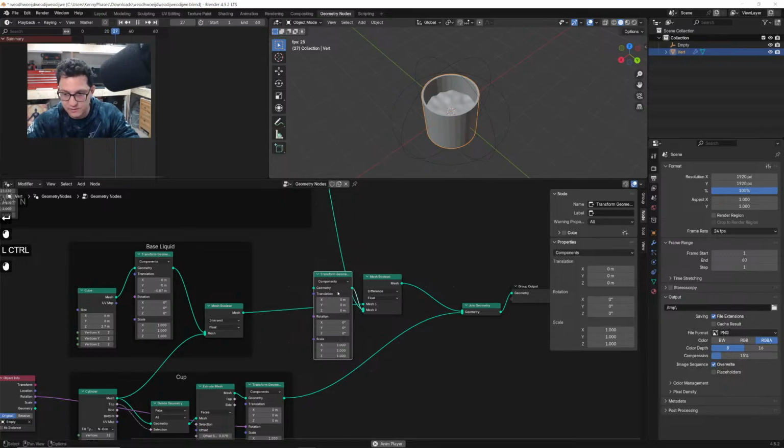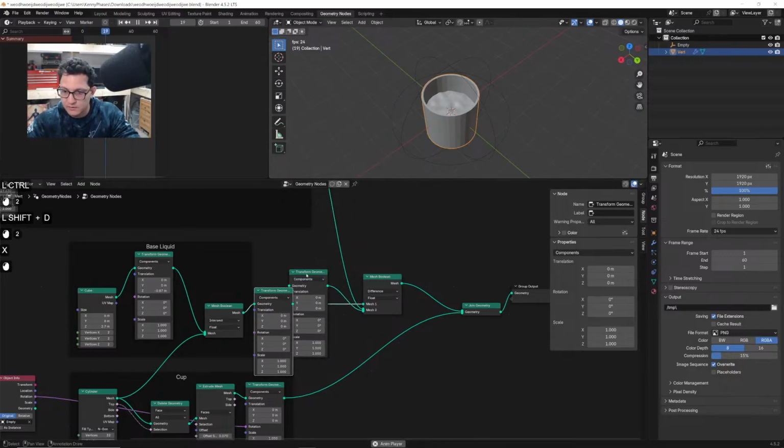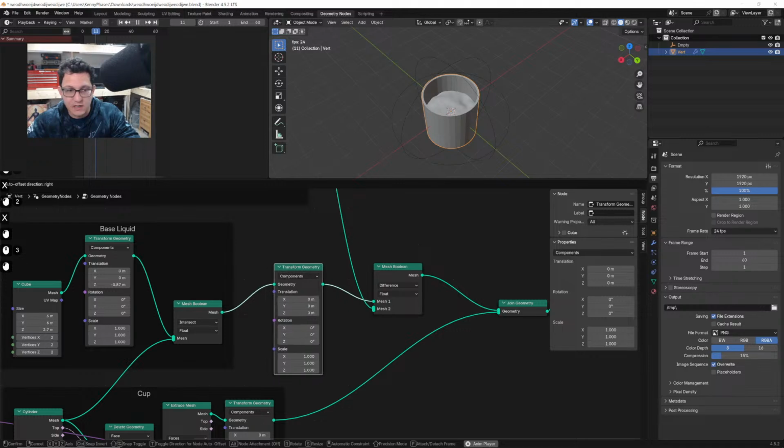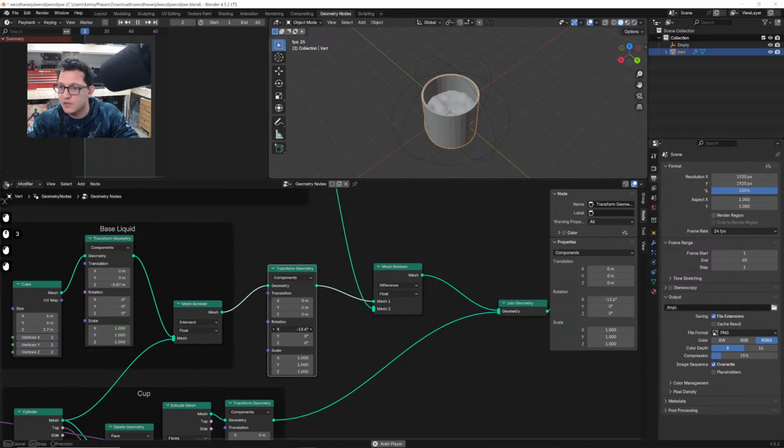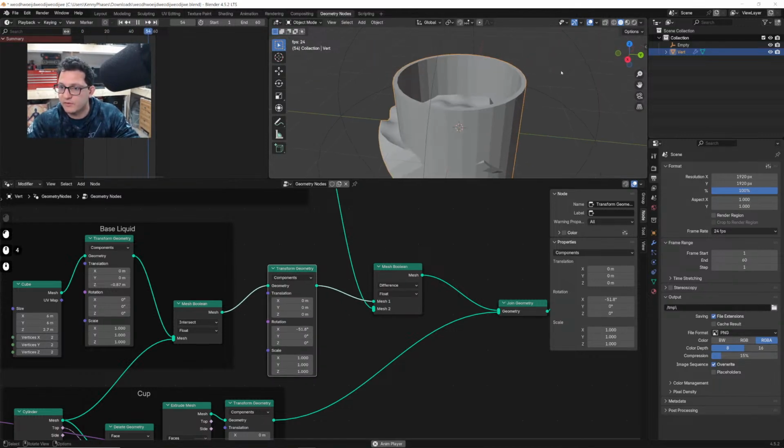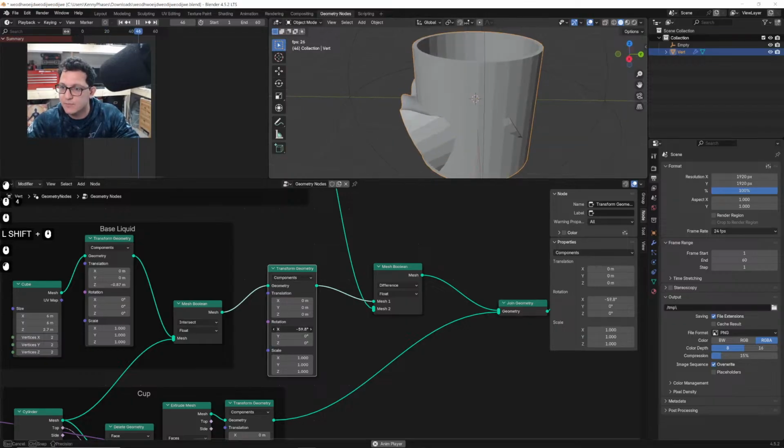That's not what I wanted. I want this. There we go. Okay, so right here in between the base liquid and the mesh, if I rotate, yep, you can see that it's working now. If I rotate just this part here, you can see that the liquid's now updating.